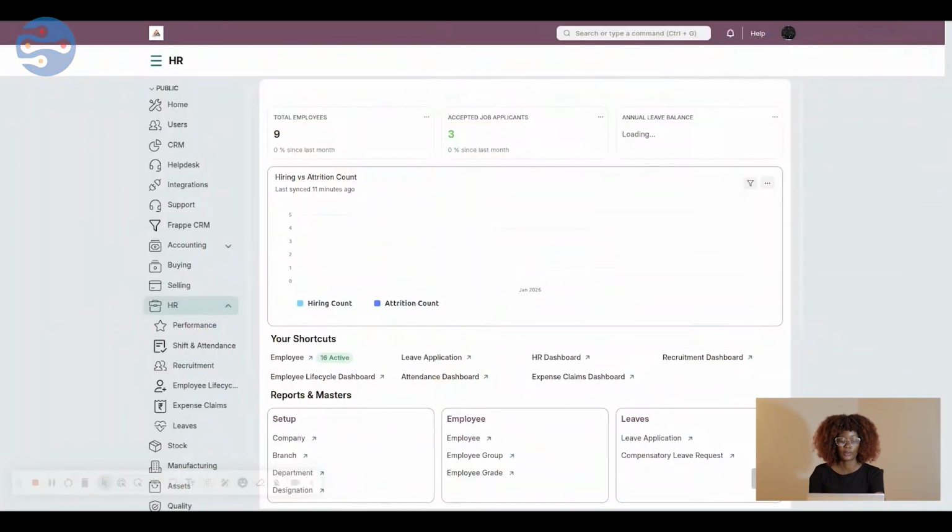So once you log in, from the workspace, you'll be able to see the HR reports and masters. Basically, our system is an all-in-one solution that helps a business run its operations, from recruitment to leave management, shift and attendance management, performance, employee life cycle, and expense claims.